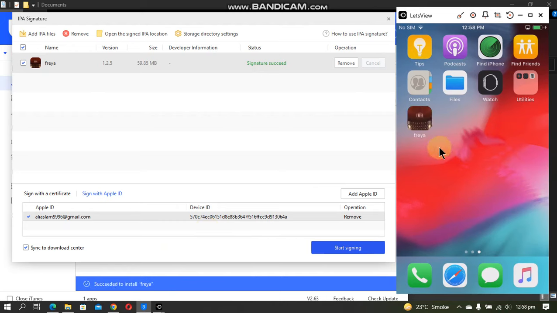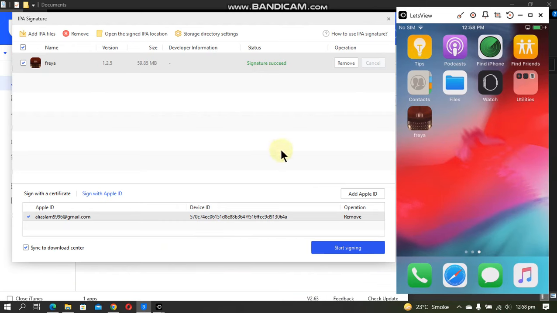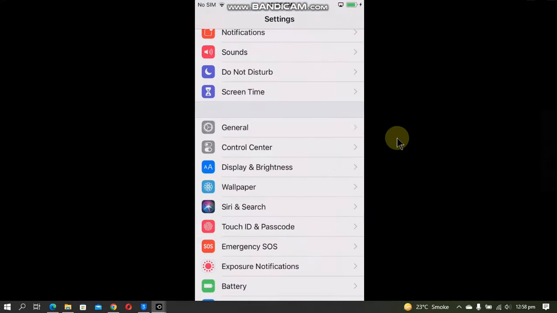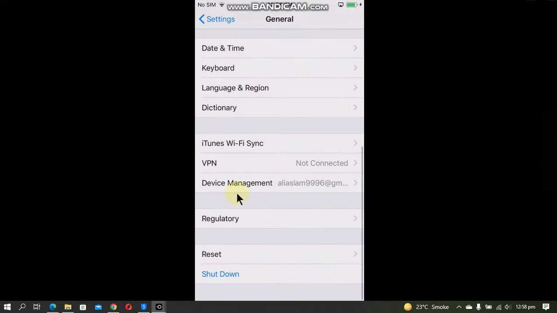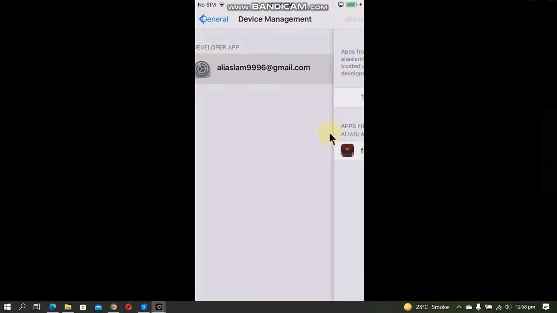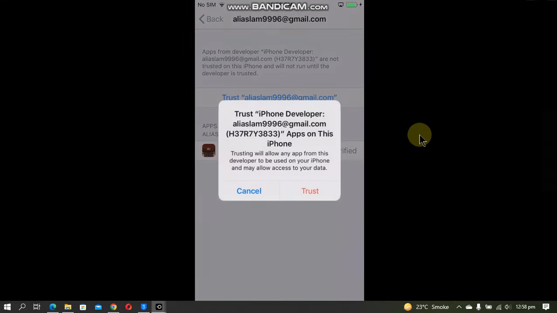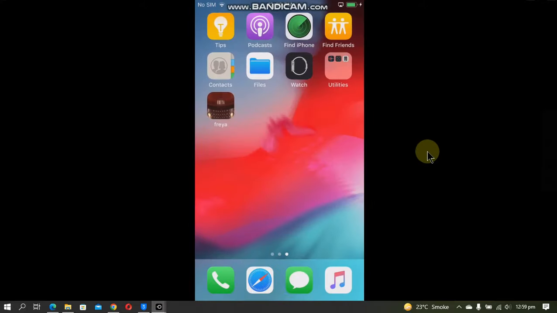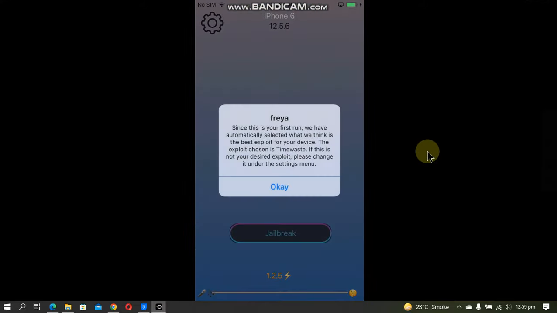Alright, so the app is now installed. Now you can close out of 3utools. Now simply go to Settings, General, scroll down to Device Management. Now tap your Apple ID, Trust, Trust again. Make sure you are connected to the internet. Now you can open the Freya Jailbreak app.